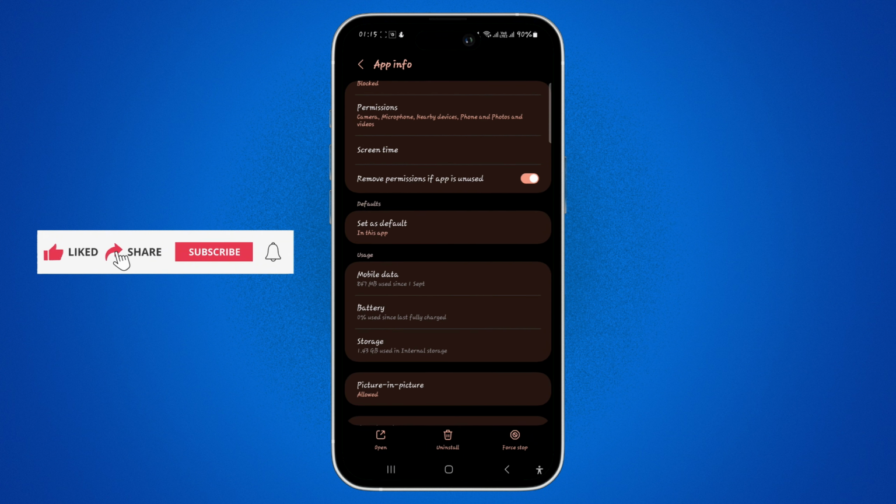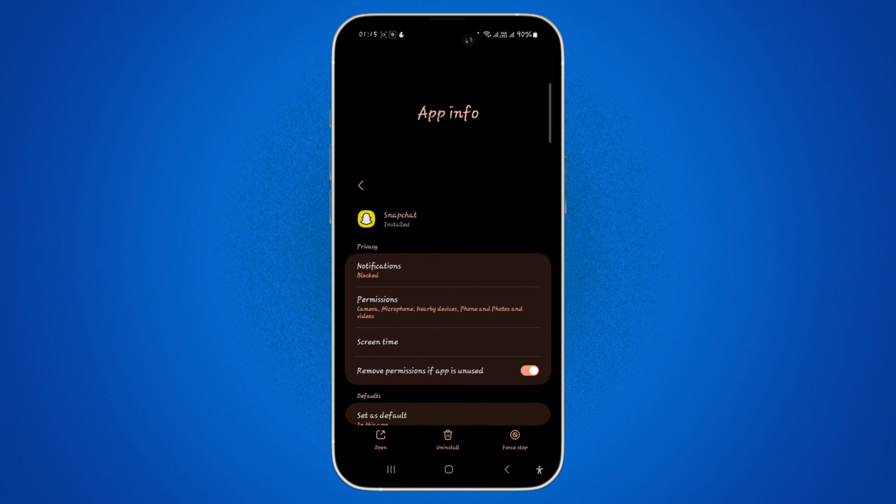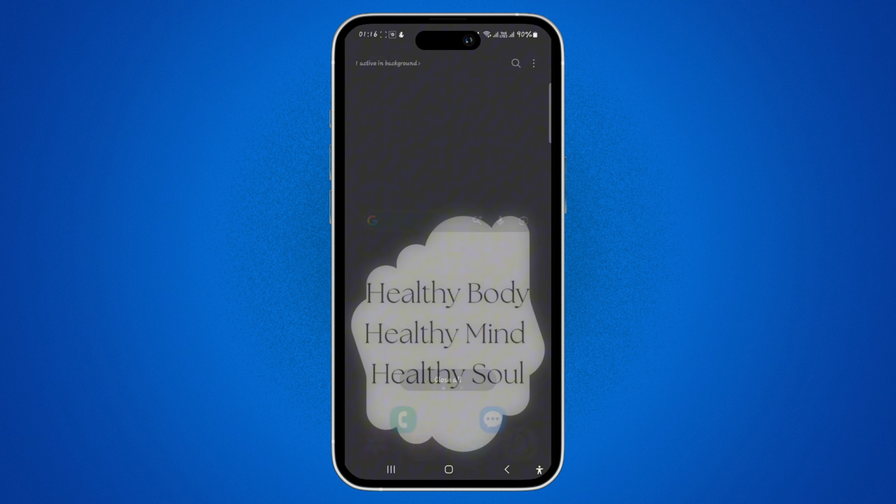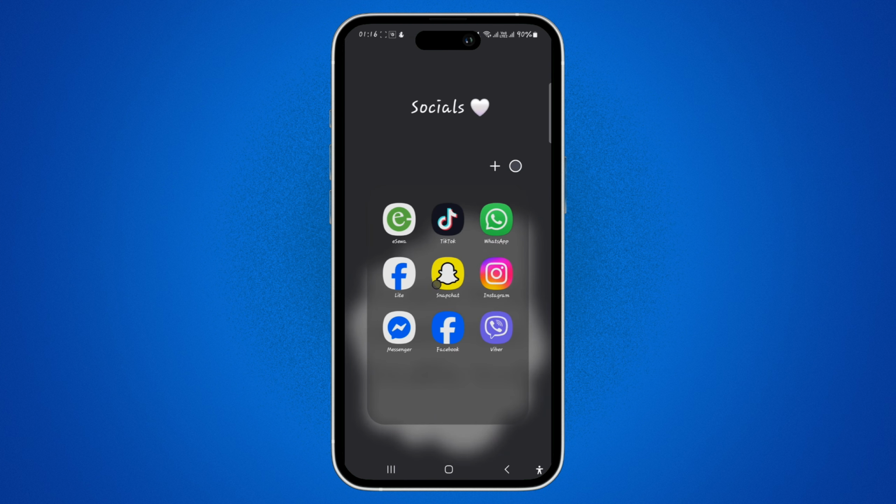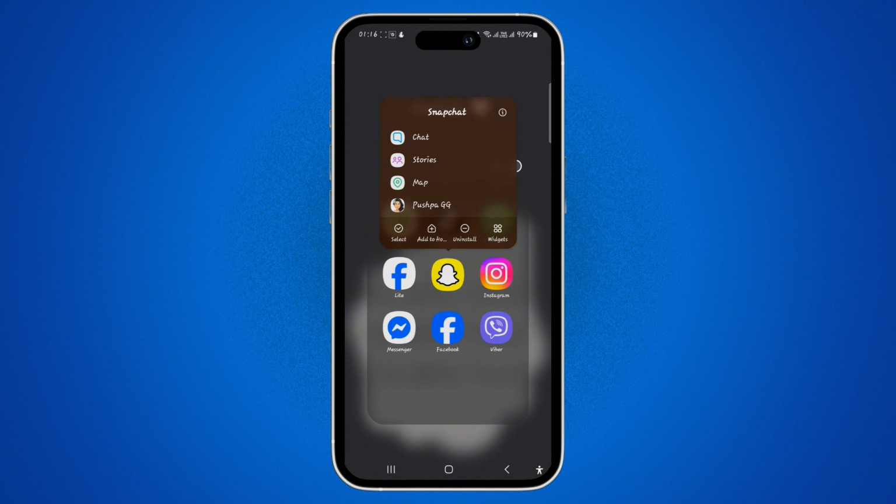You can also go to phone settings and then connections and go to Bluetooth and make sure that your headphones are connected properly. And after following these simple steps, you should be able to use your Bluetooth headphones with Snapchat. Or you can also try uninstalling the Snapchat application completely from your device and reinstall it using the Play Store or App Store. So that's it for this video.